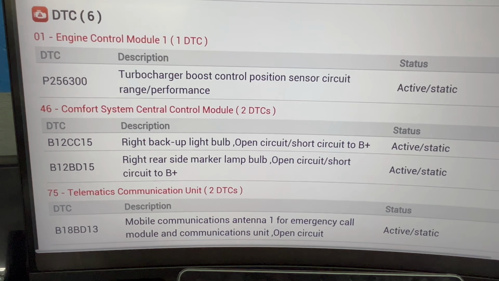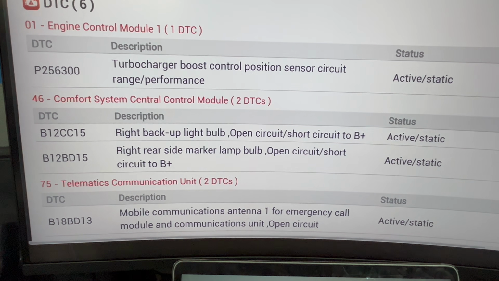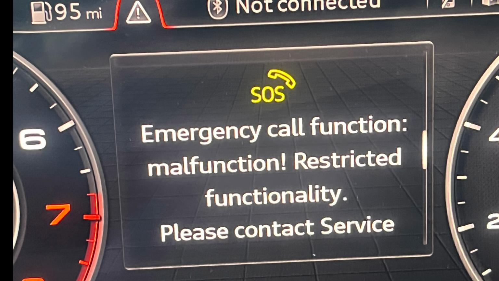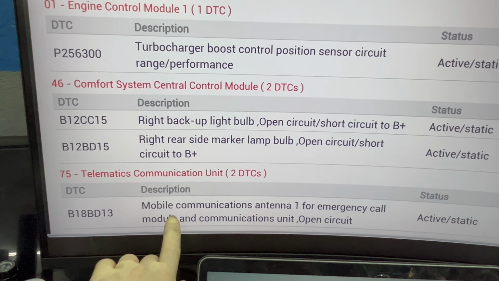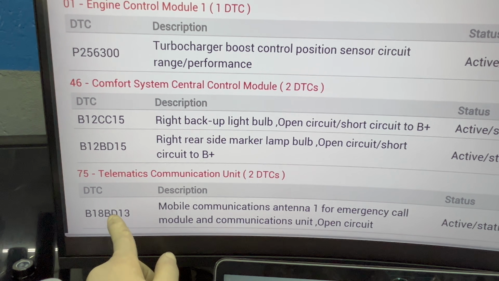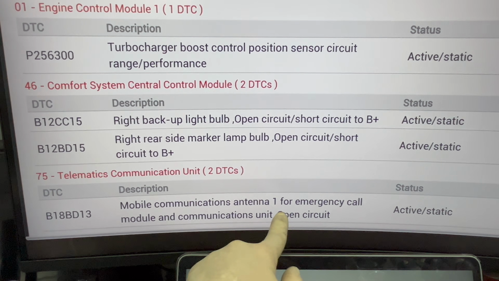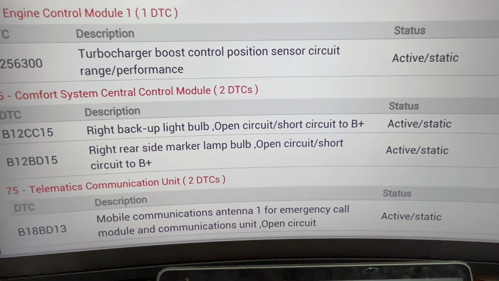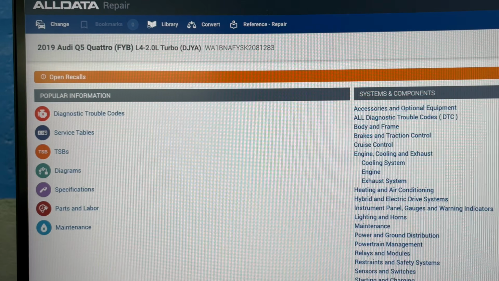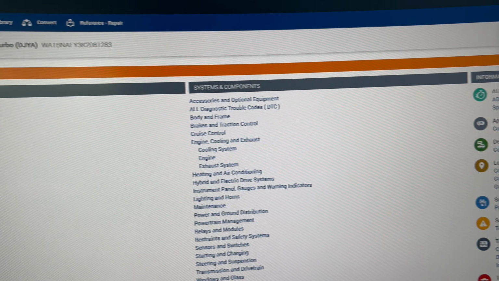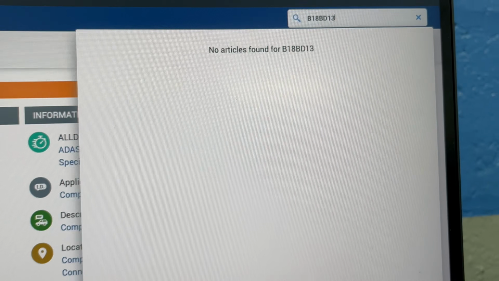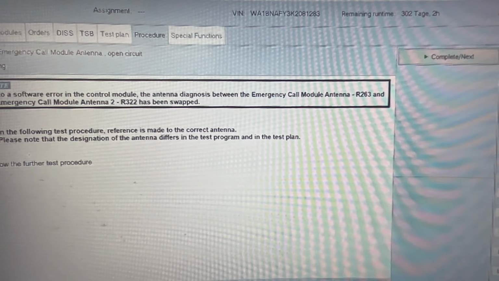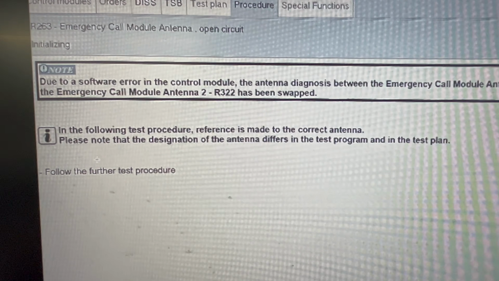So I'm going to walk you through the diag process and show you how we got to the root cause. We performed a full scan, and besides those codes that are not related to our symptom, we got this one, B18BD13, mobile communication antenna for emergency call module and communication unit, open circuit. But when we went to ALLDATA to search for information for that particular DTC, as you can see, we got nothing.